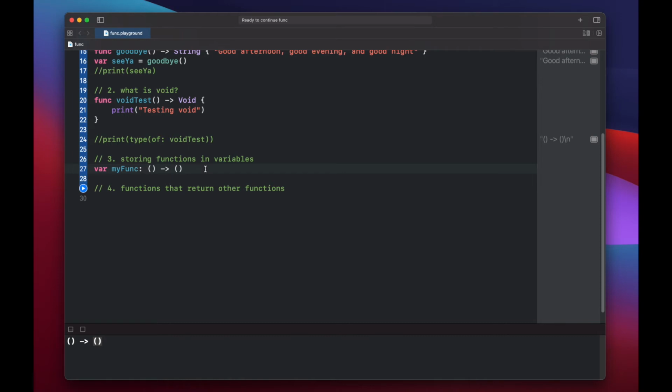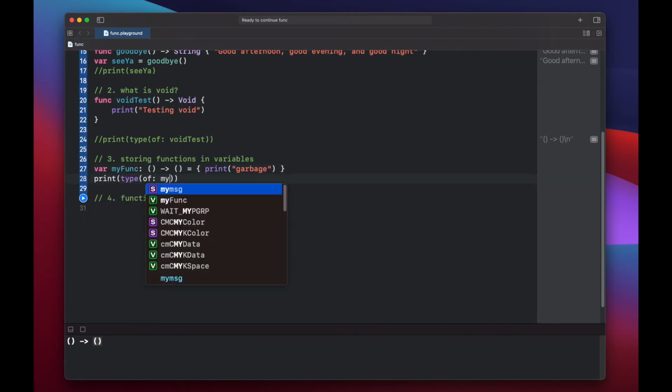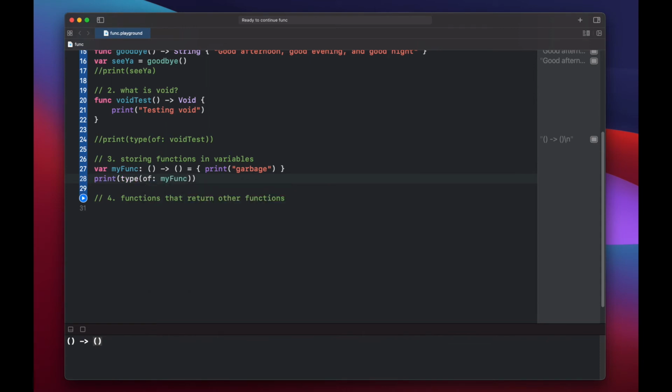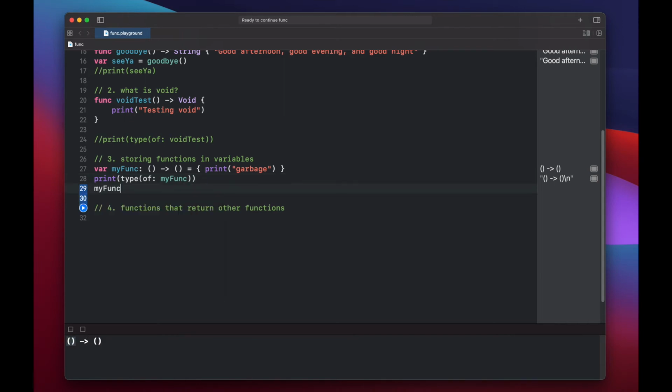And we can set this equal right away just by putting two curly braces here. And then let's just print out "garbage". Again, let's call our print and the type of our myFunc variable to see what's inside. This is showing us that myFunc is of type function that takes no parameter and has no return. And to actually call our function, we can type myFunc and then put open and close parentheses.